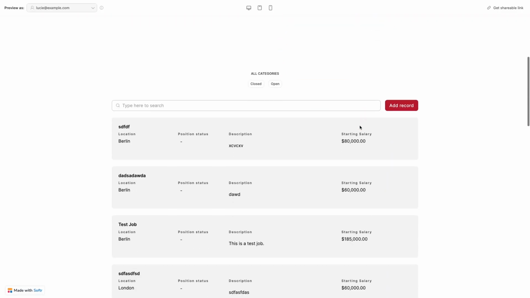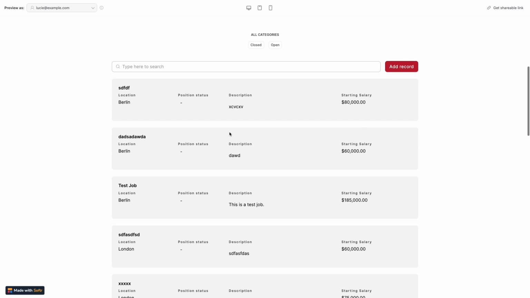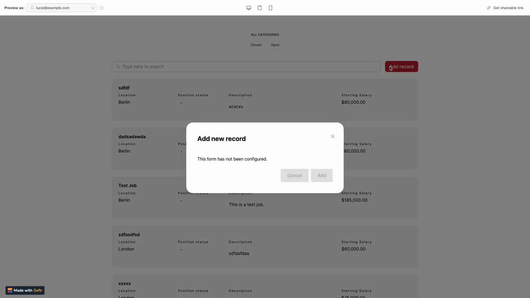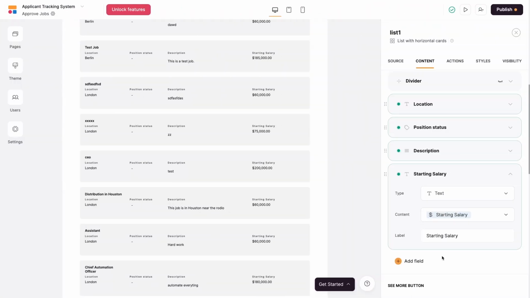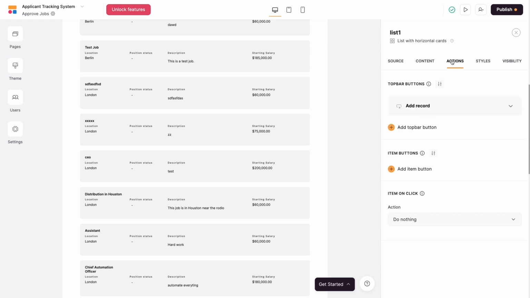Our page is looking pretty good, but we don't have a way to edit the records in Airtable from Softr just yet. And note that if we click on this Add Record button, we just get a message saying that the form isn't configured. To edit items in an Airtable database from Softr, you need to add a button from the Actions tab in the Block Configuration menu and set up an action for it to perform.